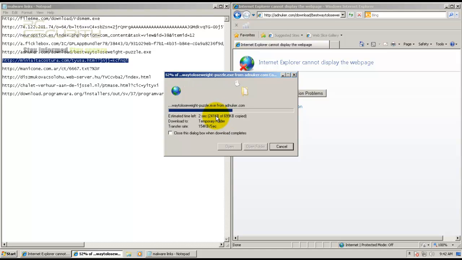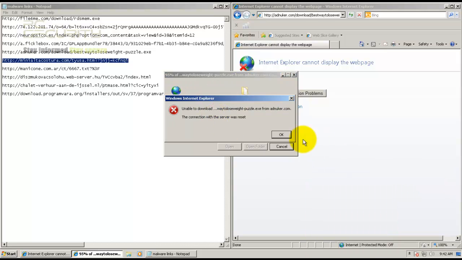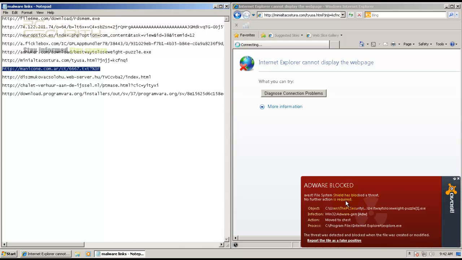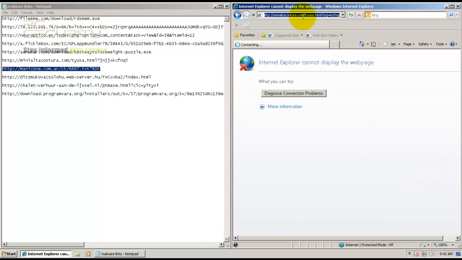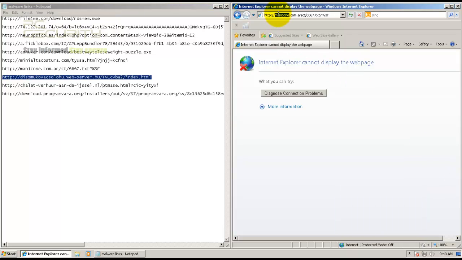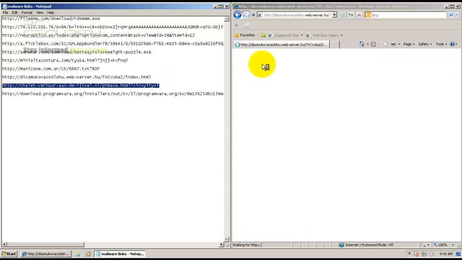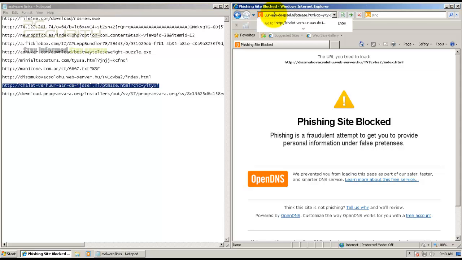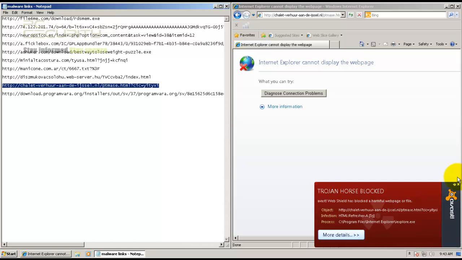Okay, let's try out the next one. And this one got blocked as well. Okay, this one was blocked by the web blocking. Let's try out the next one. Okay, there's some kind of script, and it was trying to drop a Trojan, and that one got blocked by Avast. This is some kind of infected HTML. And, we'll just consider this as dead. Okay, next one got blocked by Avast.